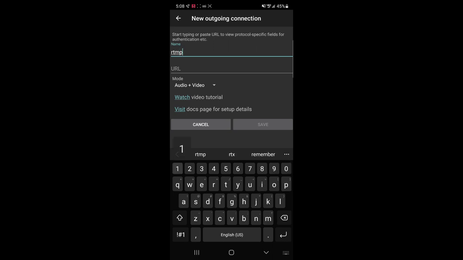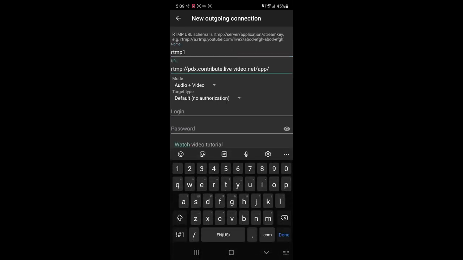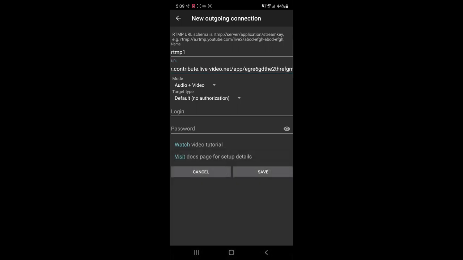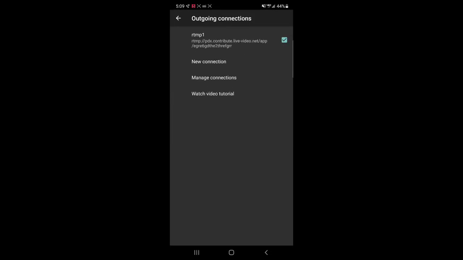We're just going to call it RTMP1. Give it the URL, which is the RTMP URL. This is Twitch's RTMP URL. Then after the app, then a slash, that's where you put the stream key. So I'm just going to spam it, just pretend it's a stream key, and leave everything how it is. You do not need a login and password, and go ahead and hit save.